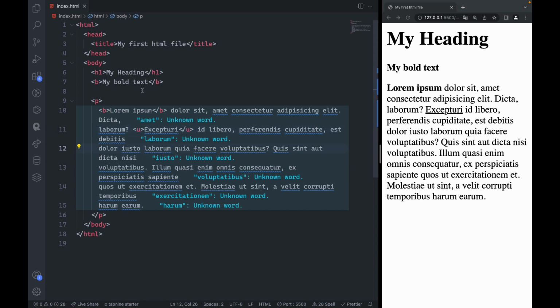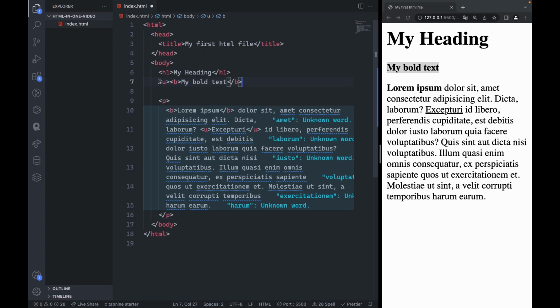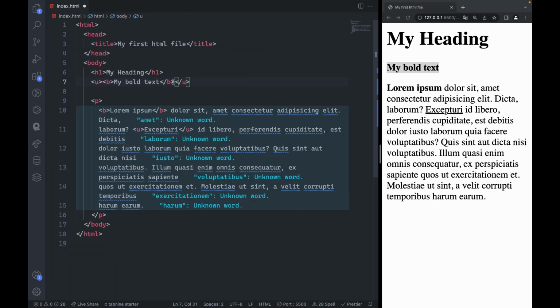And let me tell you something here. So if you want this text to be underlined and bold, what are you going to do? You just have to wrap this with the U tag. With the U tag here. Let me just do that there, and let me just close this after this B tag. So you just have to wrap this B tag and its content with the U tag. So it is going to be bold and underlined.